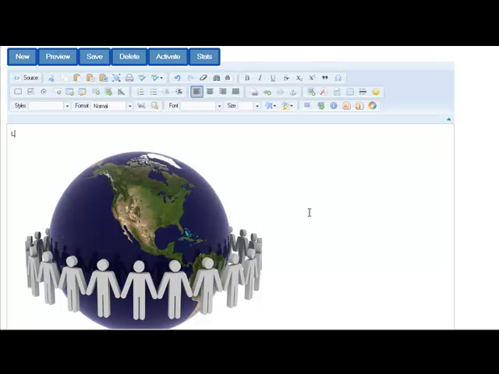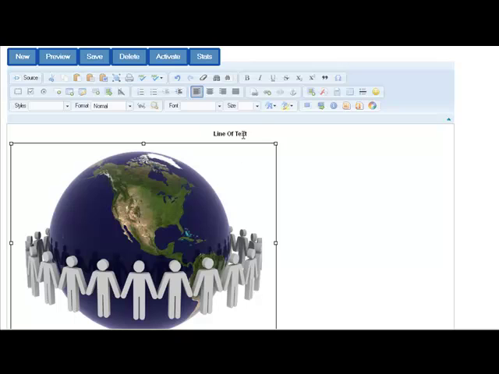Okay, so let's just type a line of text. This could be a heading for your ad. Okay, I want to center that line of text, and then I'm going to make that bold, and then I'm going to select the graphic and center it as well.